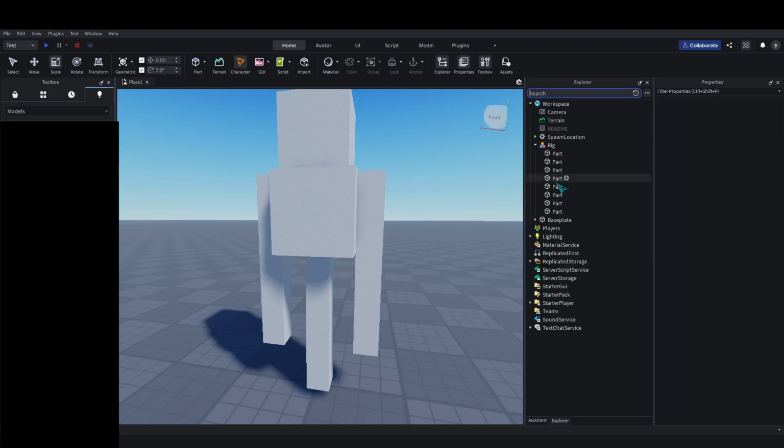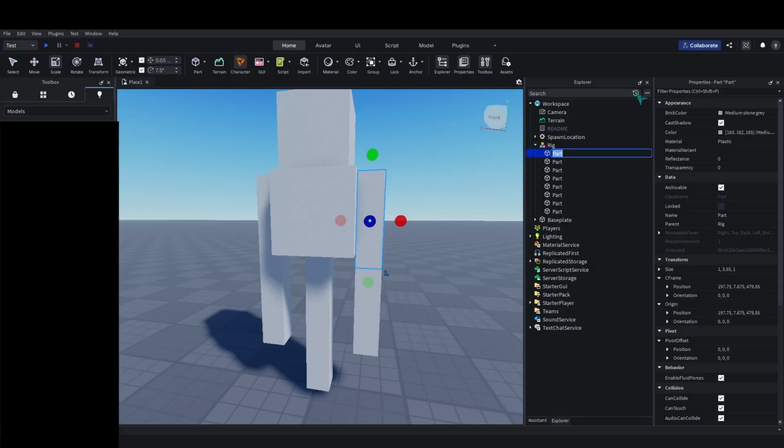So anyways, once you got all the parts, you gotta remove all the welds in them. That will mess with the rig. So then, I don't think this is really required, but you can name the parts like left, and so on. Let me go through a naming montage real quick. Okay, naming montage is over.